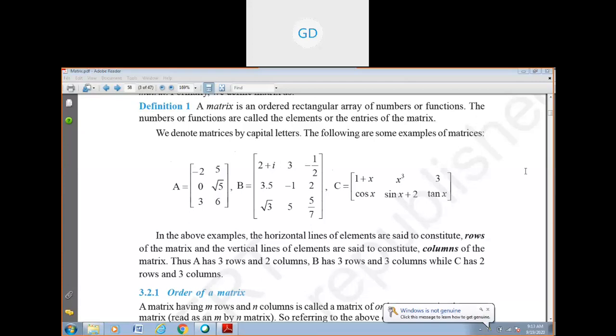You know, in the matrix A, 3 rows, 2 columns, its shape is this vertical rectangle, and in B, 3 rows and 3 columns, so its shape is square, and C has number of rows 2, number of columns 3. So number of columns is a little bit bigger than number of rows, so it's rectangular, but it is horizontal.